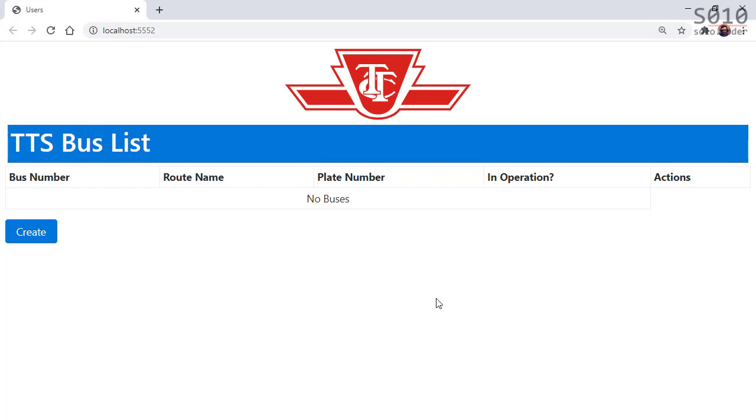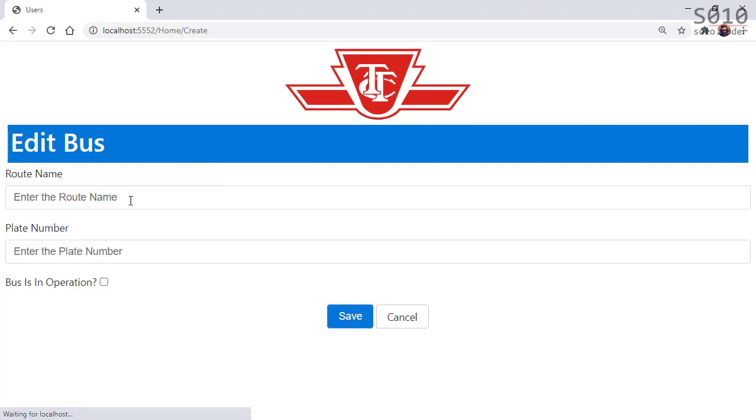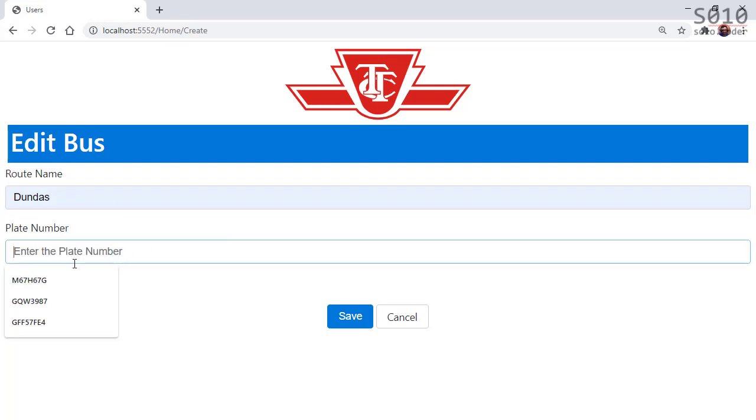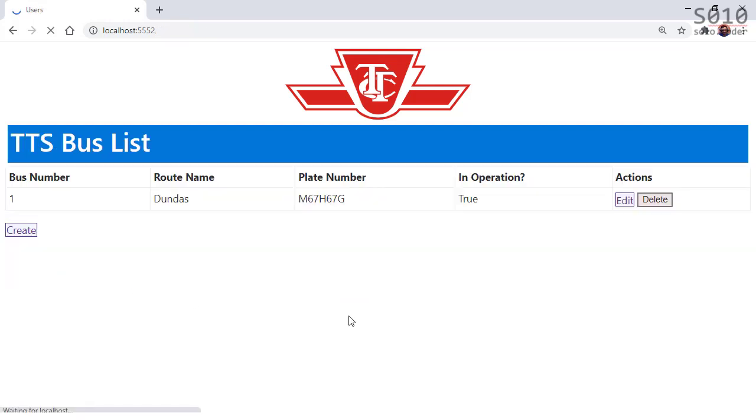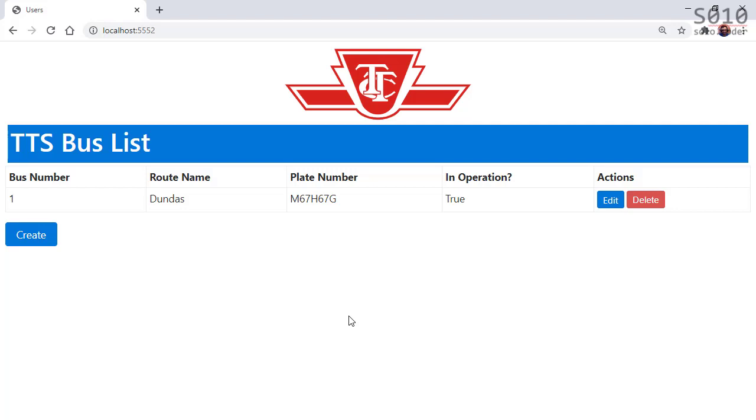Anyway, here's the system. Again, just a list of buses. If I click create, I can put the route name. By the way, this is the bus route, okay? It has nothing to do with the MVC routing. This is the route of the bus. Dundas Street. The plate number of the bus. Is the bus in operation or not? So, save it. There we go.